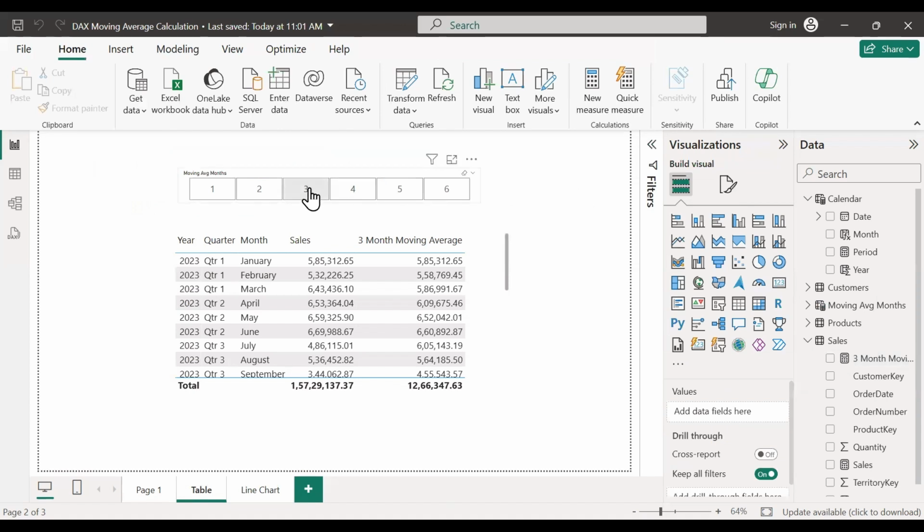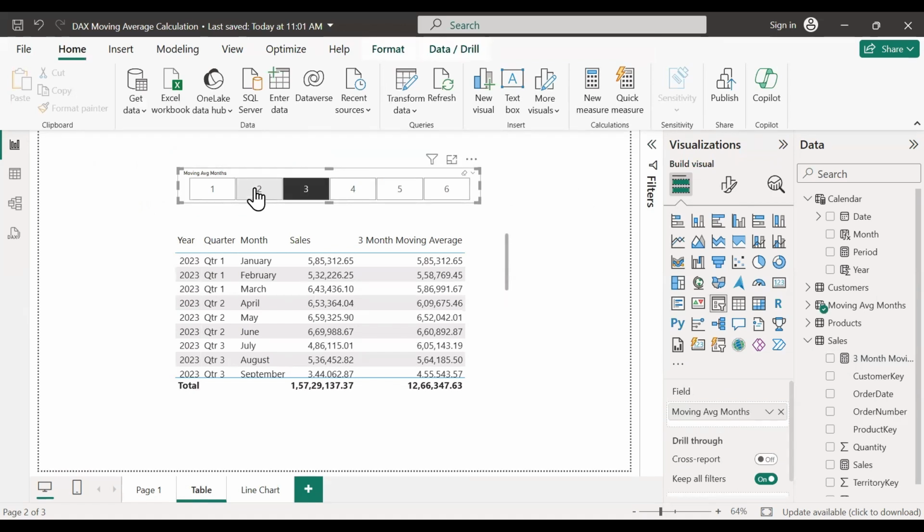Okay, so now this is dynamic. If I select 3, it shows the same value, but if I change it to something else, it'll change. So the values would now change depending on what moving average period I'm considering. Okay, so this is working now.